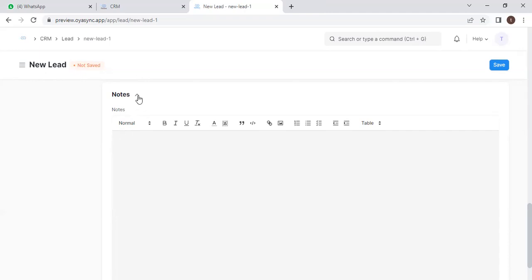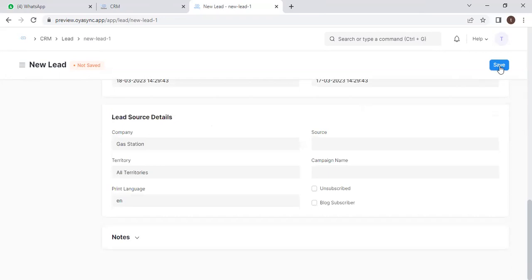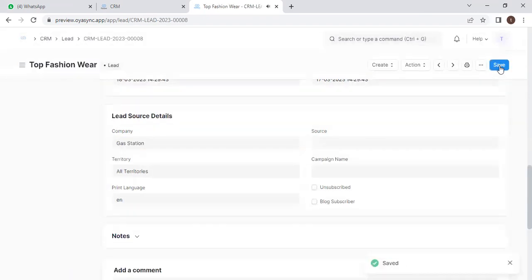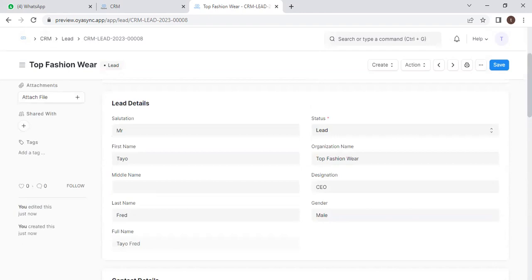But your notes is basically what tells you what you've done. So the appointment you had with your client, everything will be contained in your notes, and you just type everything under your notes. Once you're okay with all the necessary information that you have entered about your lead, you do what? You save it. Now, once you save it, you can see that you have a lead created on the system.